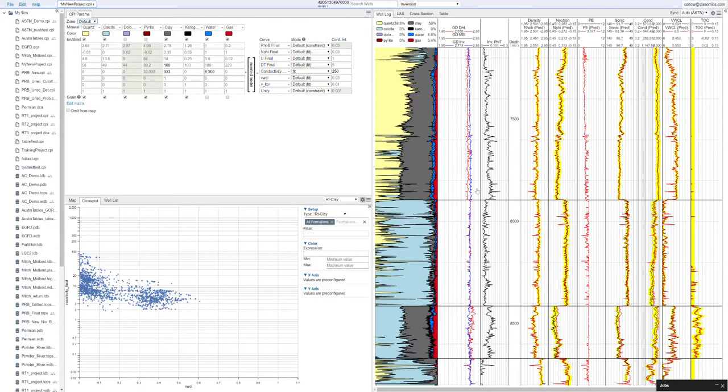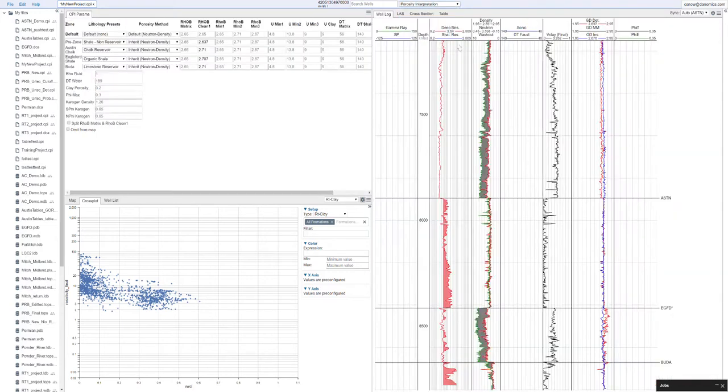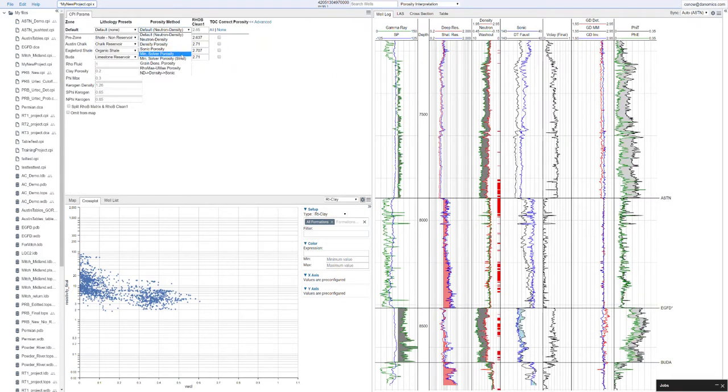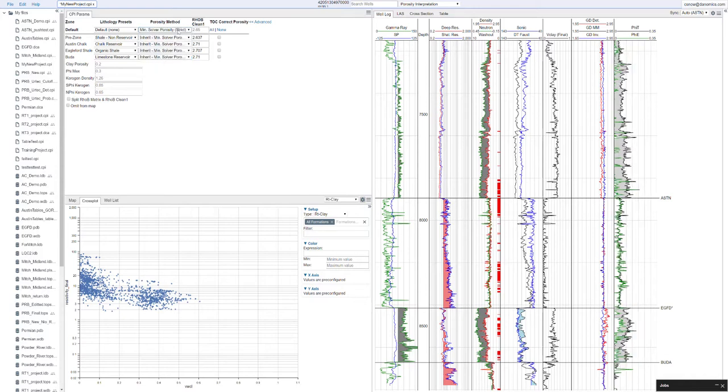Now to utilize the output from our mineral inversion, there's only one step that we need to take, which is we go to the porosity interpretation, and we simply select that we want to use the mineral solver porosity. You'll notice there are two options: mineral solver porosity and mineral solver porosity strict. The strict method takes the exact total porosity that comes out of the mineral inversion, whereas the mineral solver porosity will still allow you to set your fluid density separately. It's really up to you which one you want to use, but moving forward we're going to use mineral solver porosity in strict mode.